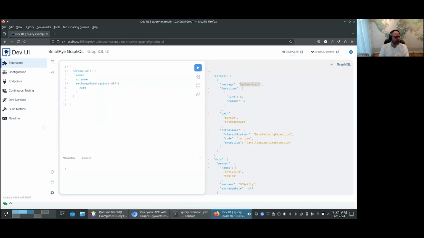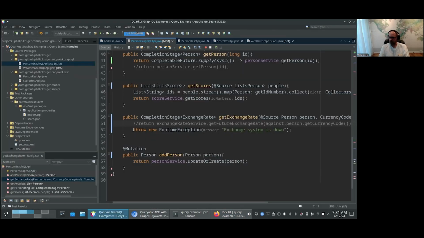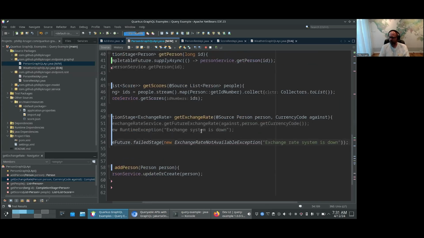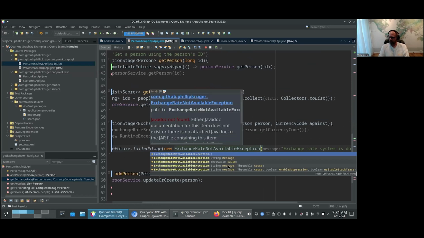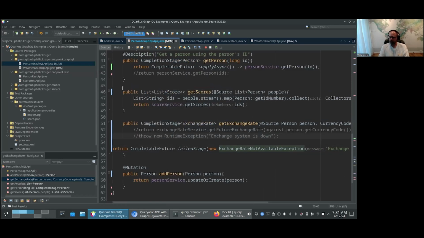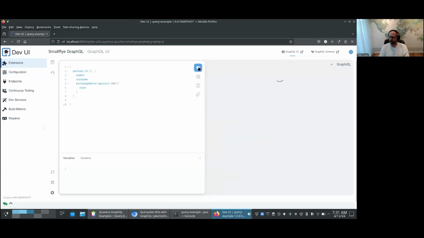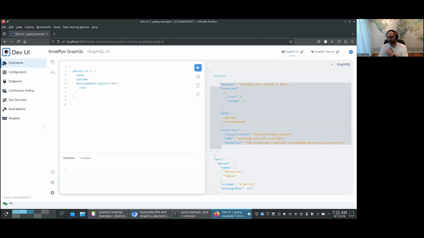But if we throw a checked exception, so let's change this to that. So exchange rate not available is a checked exception. And now we should get the message in there. Now, this is all configurable using MicroProfile config. You can configure what you see here because you might not want to leak all of this information.